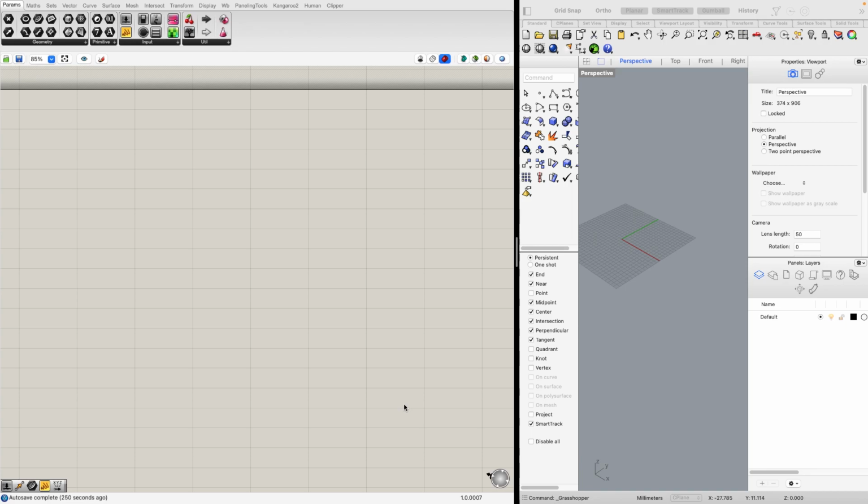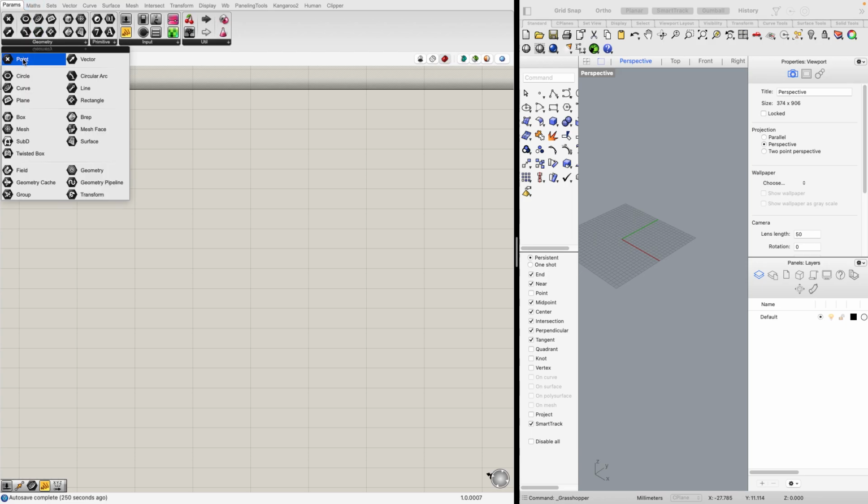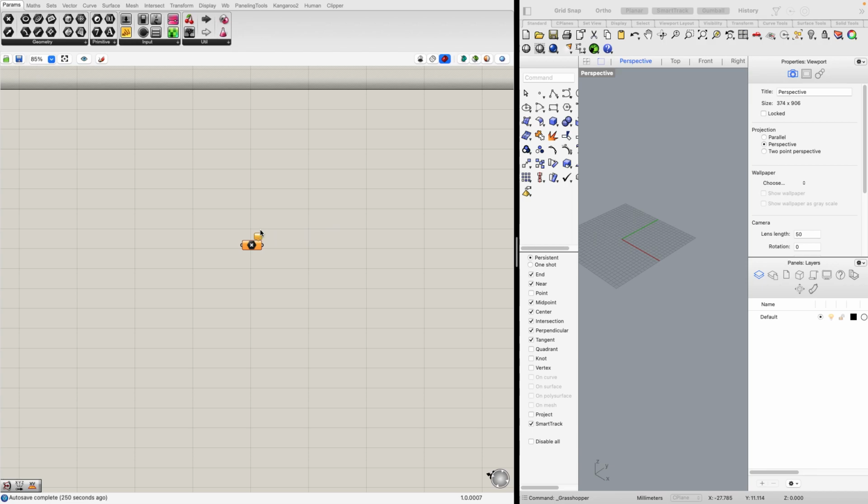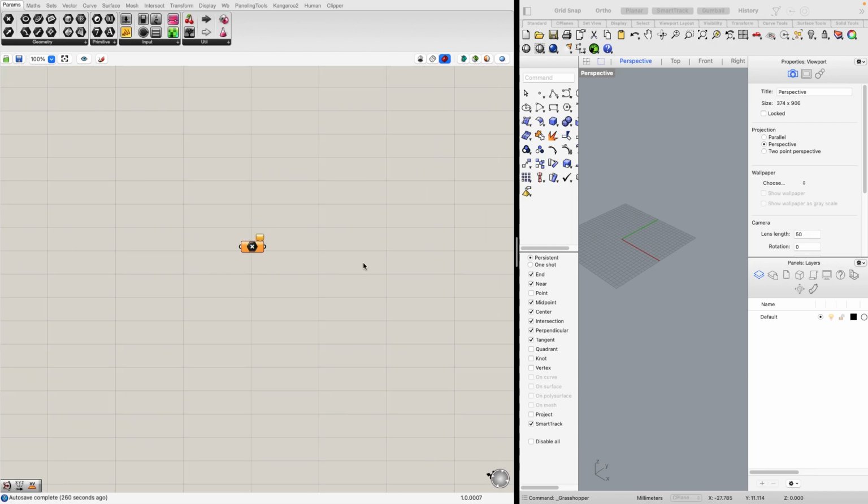What do I start with? I start with a point. So I go to my geometry and I just want to locate this point somewhere. At the moment, this point doesn't exist. I need to give it a parameter. I double click on my canvas, X, Y, Z, and I get all these options.